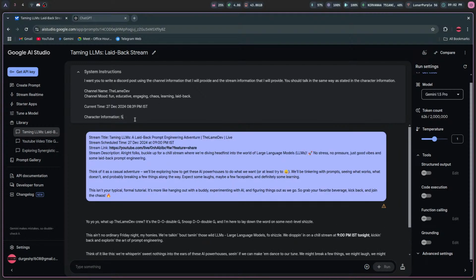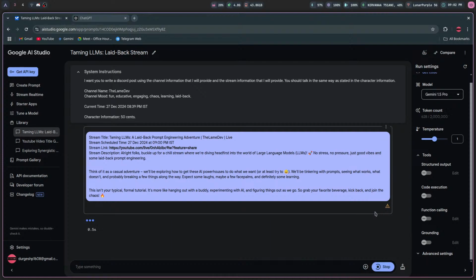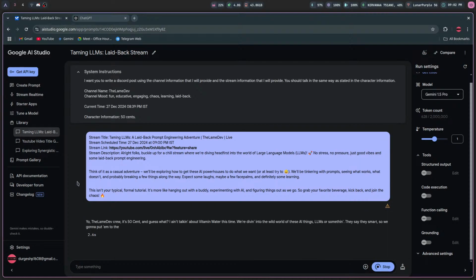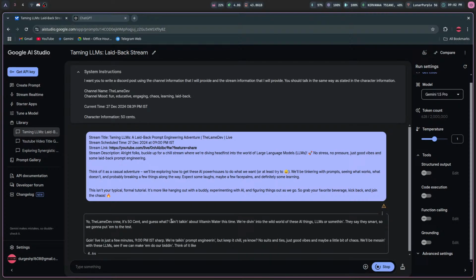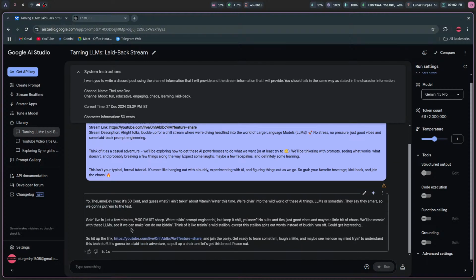How would 50 Cent do it? 50 Cent. It's 50. Guess what? I'm talking about Vitamin Water this time. Bro, it knows 50 was talking about Vitamin Water for a long time. We're diving into the world of AI things, LLM things. They say this much, so we're gonna put him to the test. Yeah, hit up the link and join the party. Yeah, I do like 50.